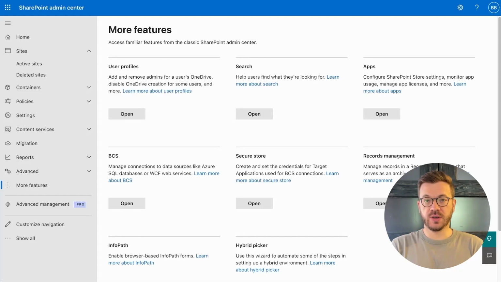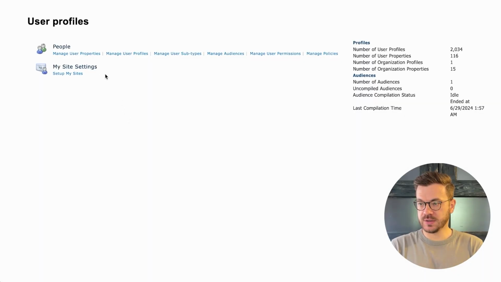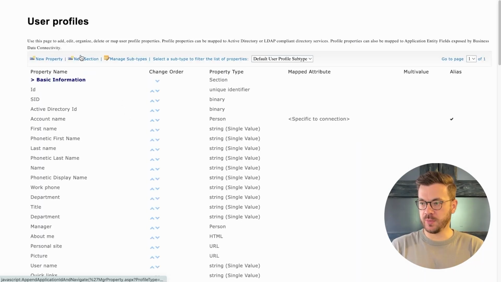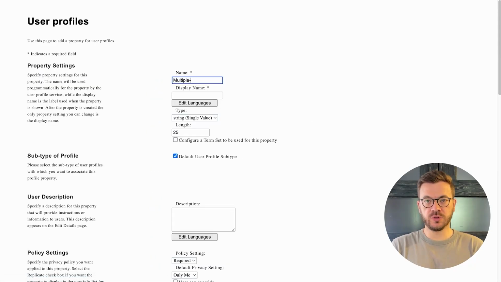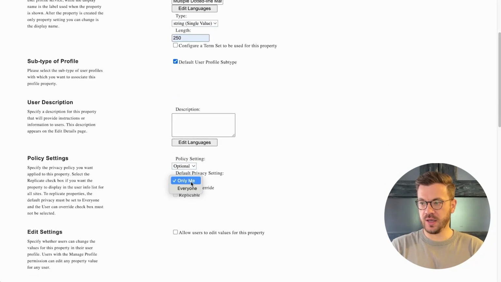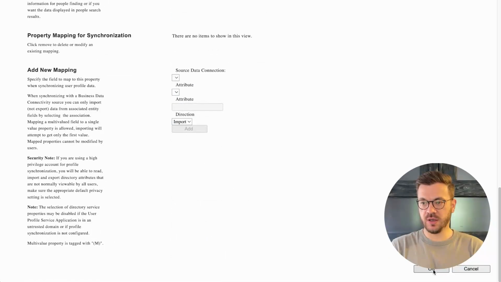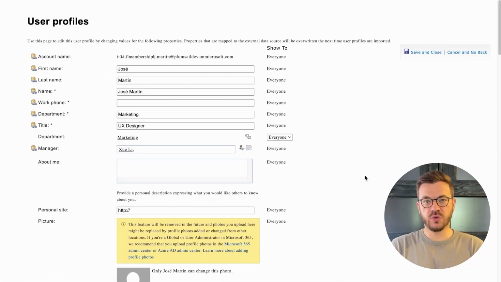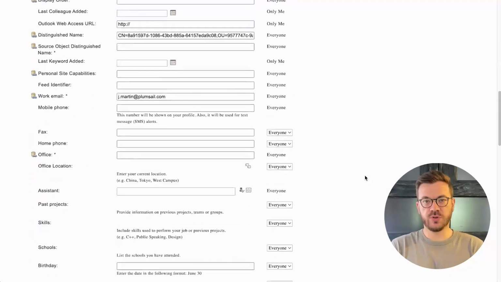To create a new custom property, go to SharePoint user profiles, click on Manage User Properties, then add a new property, which I will call multiple dotted line managers. Make sure the type is string single value and increase the length for the field. Choose policy settings optional and default privacy settings to everyone, and save it. Now you should get a new custom property in your SharePoint user profiles.